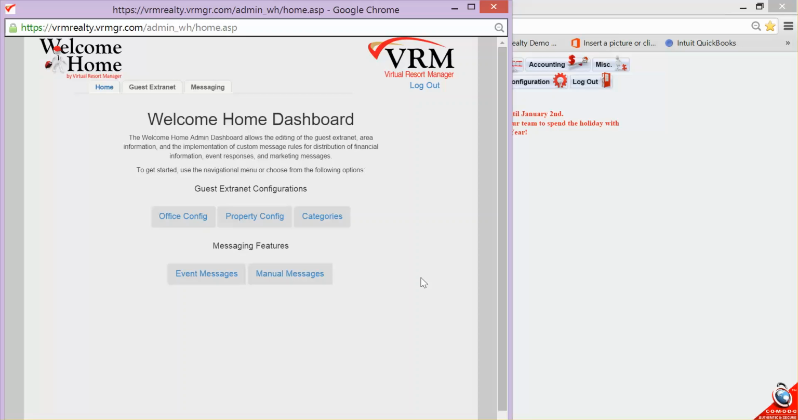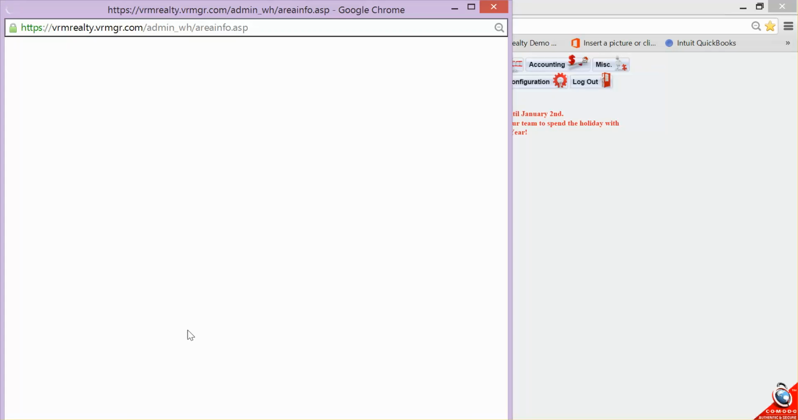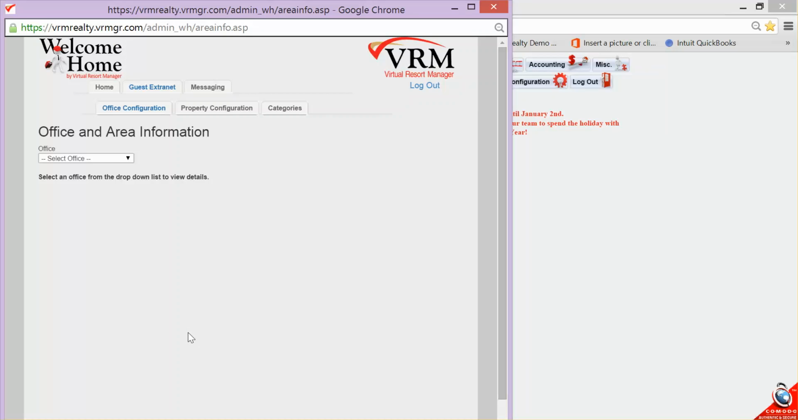Before you set up an event message to be sent, you want to be sure you have an address entered in the Office Configuration section of Welcome Home. This will be used as the from address for the emails that you send. This is also the email guests will be sending emails to if they send one from the guest extranet, but there will be more about that in other videos. Once you have the Office configuration screen open, select the office you want to add information about from the drop-down menu.